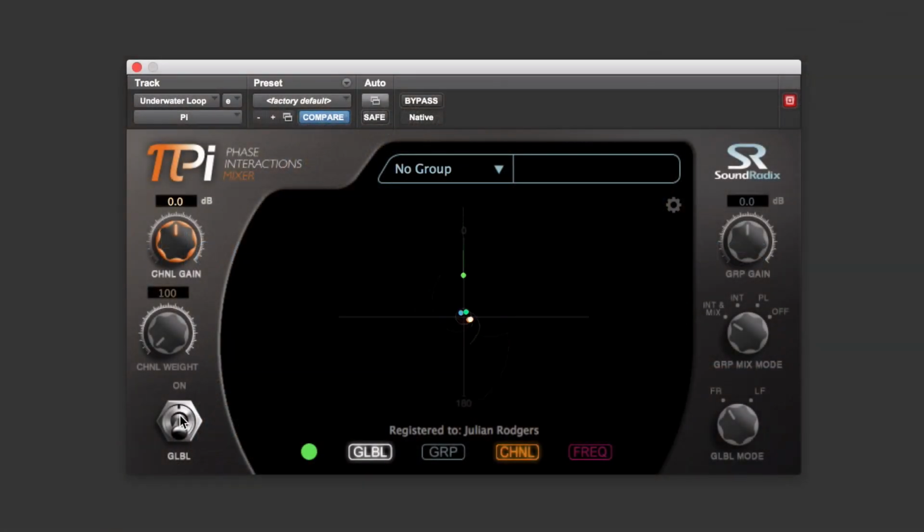This is Pi. Pi is a dynamic phase rotator. It's not well understood. I'm going to try to help with that. The dots represent the different instruments in the track. For example, here the bass is the pink dot. Their position indicates their overall correlation to each other. We'll look at that later.